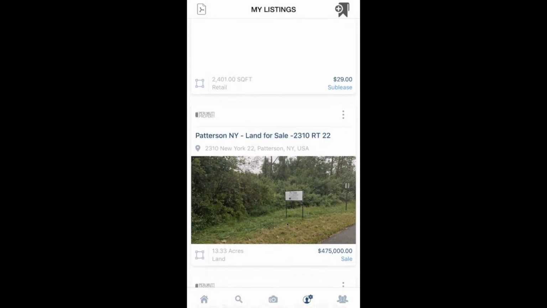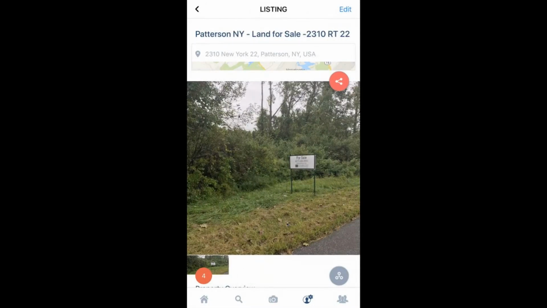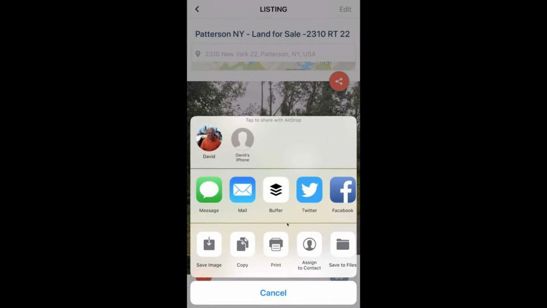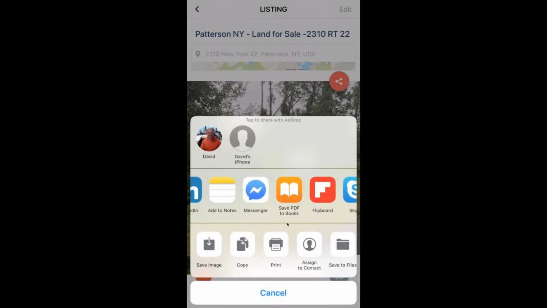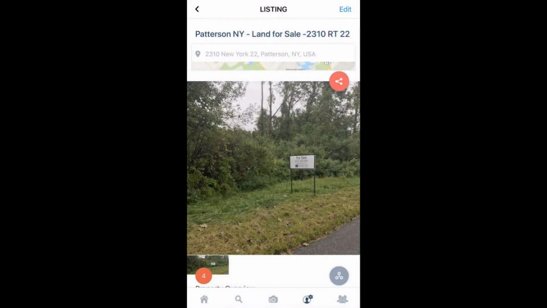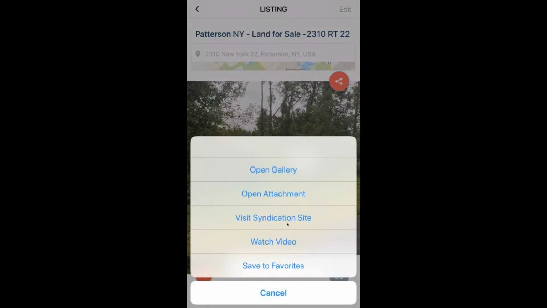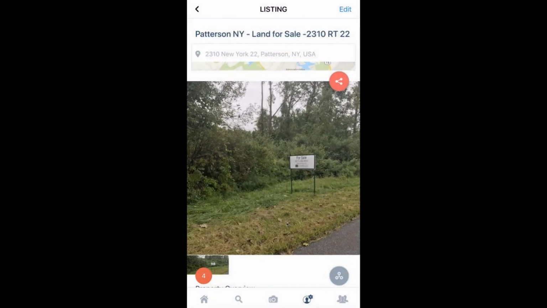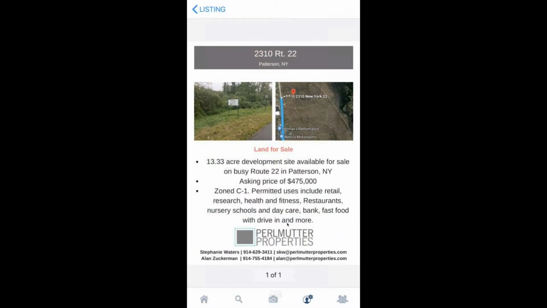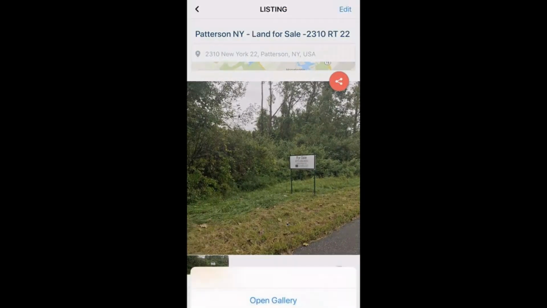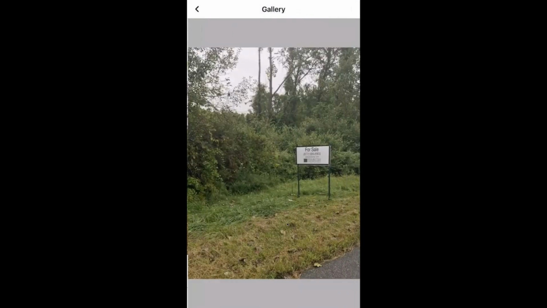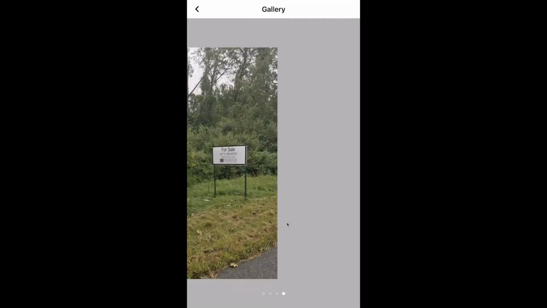If you tap on one of your listings, you'll open its listing detail page. And again, we've seen this before. You have all the different sharing icons. And then down here on the bottom right, if there's an attachment, let's see if there's an attachment for this one. Yep. So we have one here. So you can see that we've added a PDF for this particular listing. And the gallery, again, you're swiping to the right to see the different images. Yep, I think this one only has one.